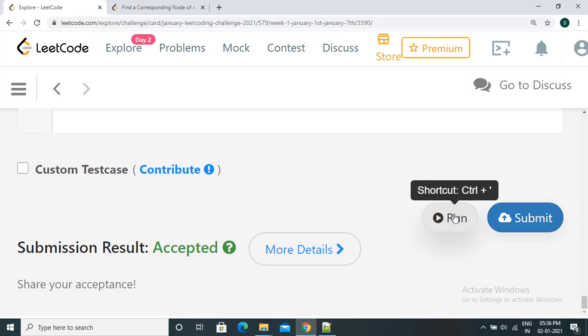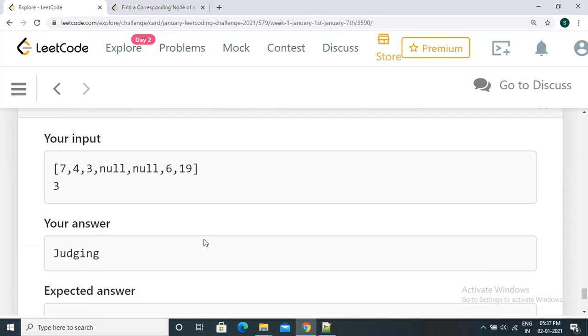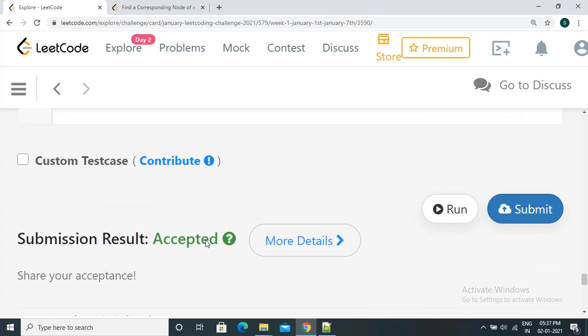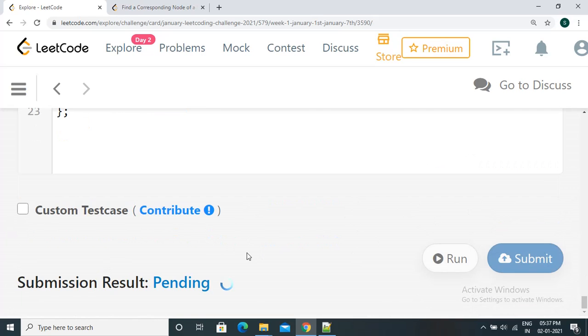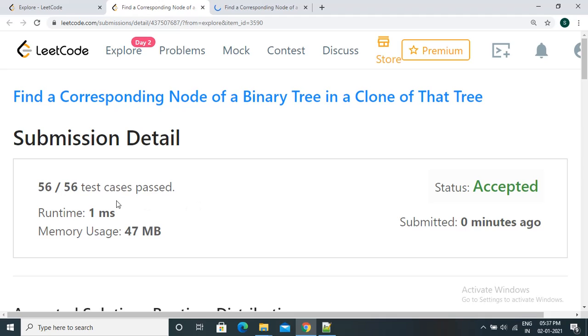So let's execute and see. Yeah, it works fine. Let's submit and check. Yes, the solution has been accepted. Let's check the time complexity details. Yeah, all the test cases have been passed. A runtime of 1 millisecond for Java, and here a runtime of 724 milliseconds for C++.